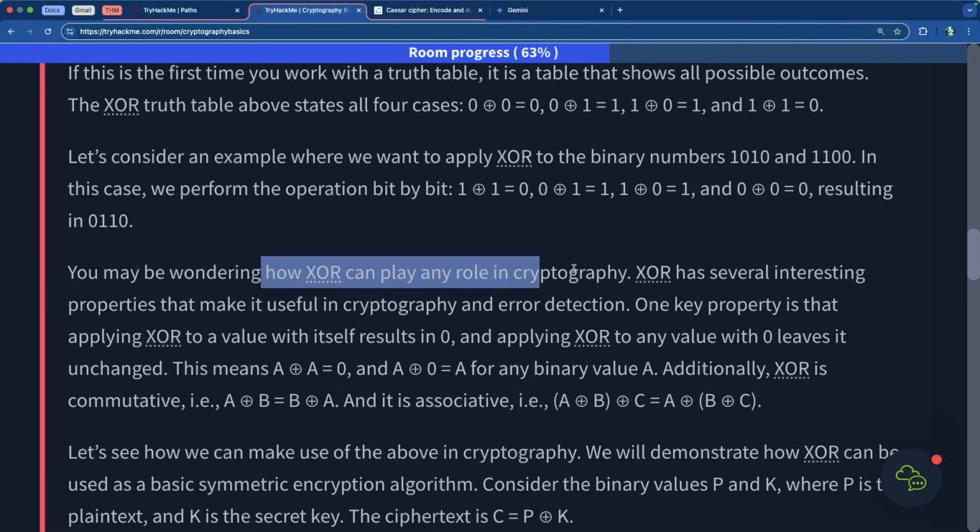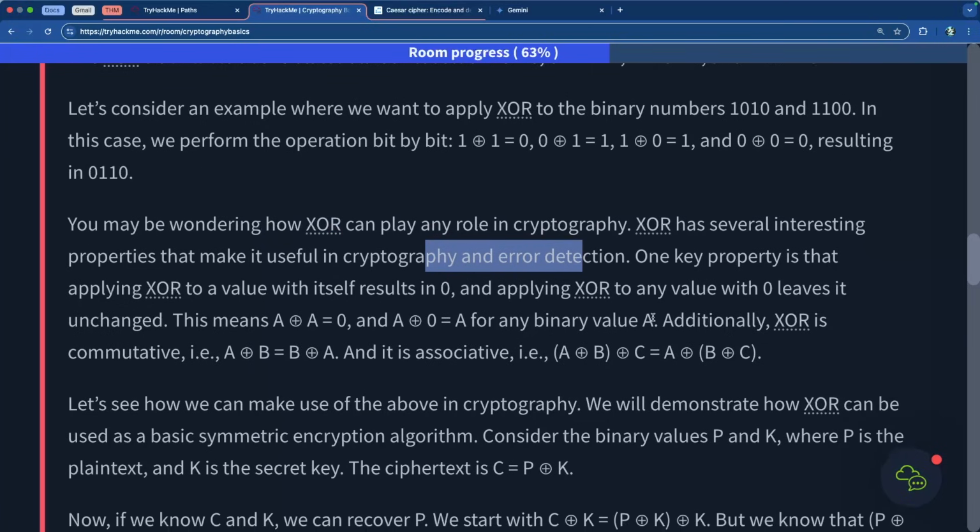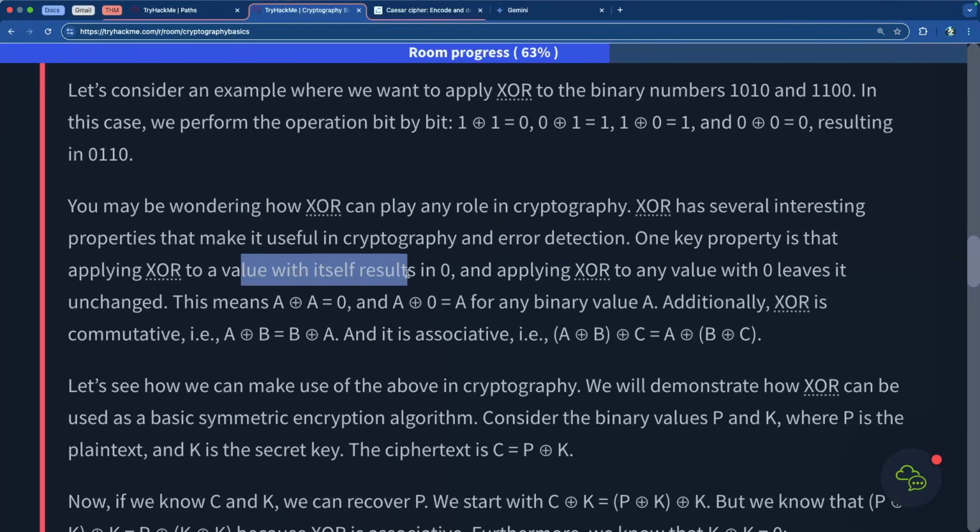You may be wondering how XOR can play a role in cryptography. It has several interesting properties that make it useful in cryptography and error detection. One key property is that applying XOR to a value with itself results in 0. Applying XOR to any value with 0 leaves it unchanged, right? So A XOR A would be 0. A XOR 0 would be A, basically. Because if A and A equals 0, then comparing A and 0 together means it's also A, right? Hopefully that makes sense.